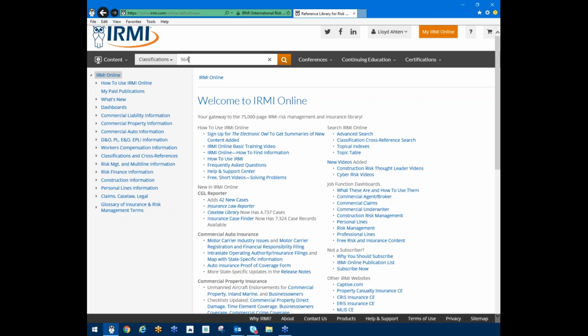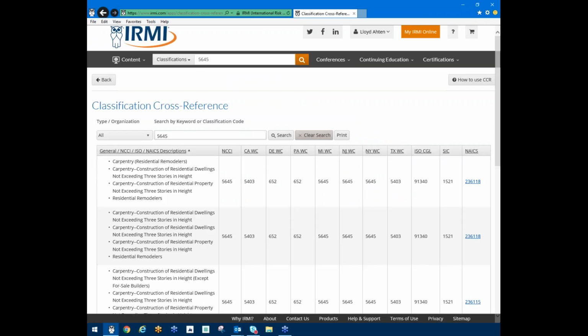I'm going to type in one that I recall, 5645, which you probably know is carpentry, and the result is going to show that we have various descriptions. This is a general description that maybe you and I would call it. We have the official NCCI description. That's what these bullet points mean. So this one would refer to the NCCI description. The next one here would be the ISO description.